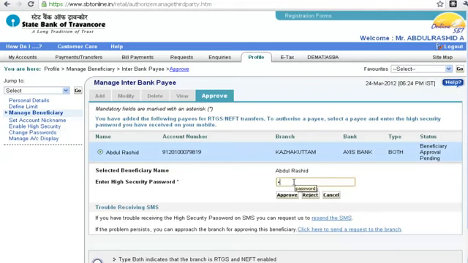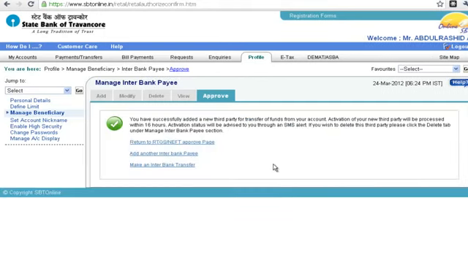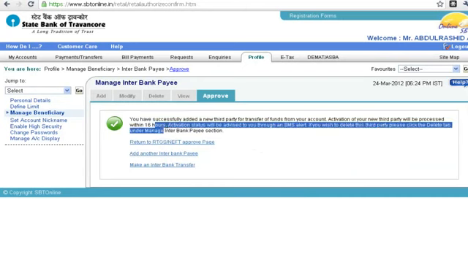After entering this page, you will immediately receive an SMS on the mobile number registered with the bank account. Enter the password which has been received through the SMS and click approve. That's it. After 16 hours you will be able to see the account which I have just added to your bank profile. So that's it for the video.